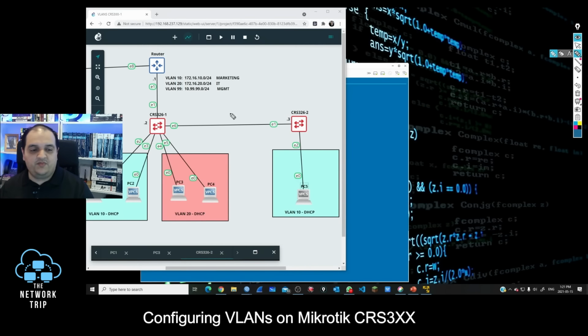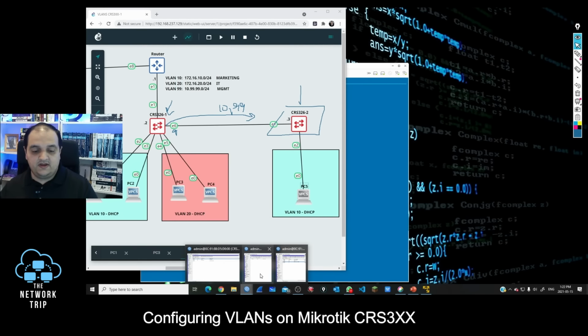So that means that at this point, this device here knows that all the traffic for VLAN 10 and VLAN 99 going out of Ether6 must include a header for that VLAN ID. We are ready with the switch number 1. Now we can go with the second switch. So I will go to that device.